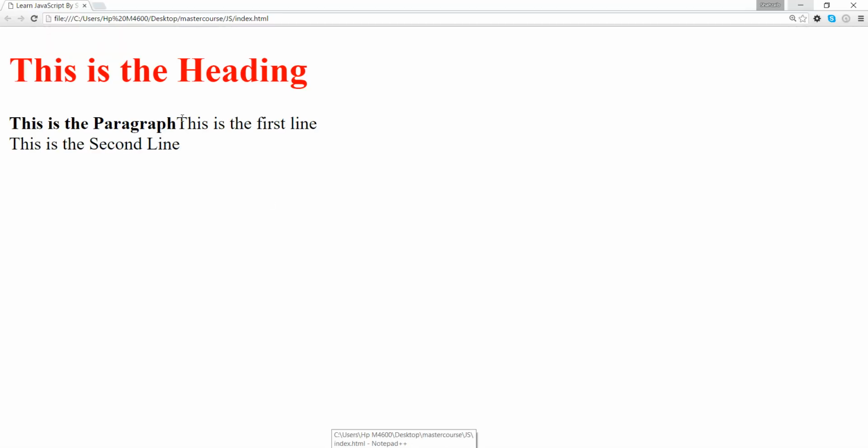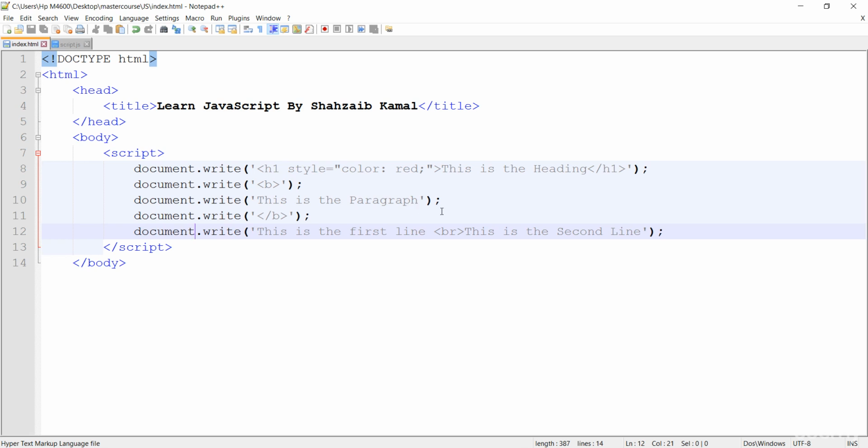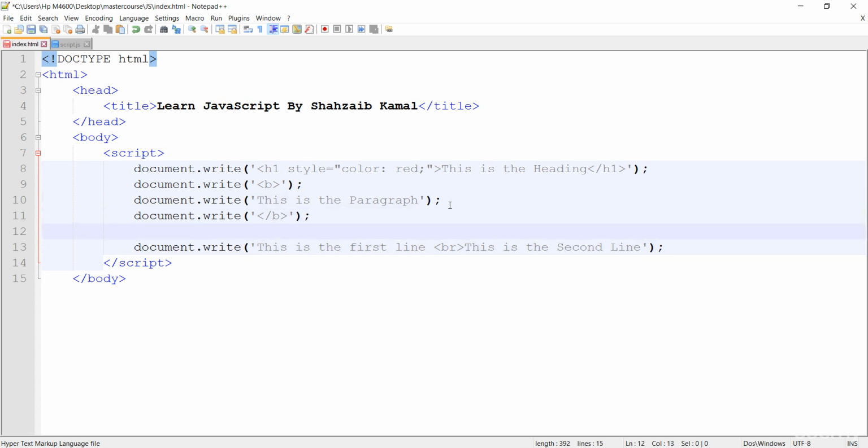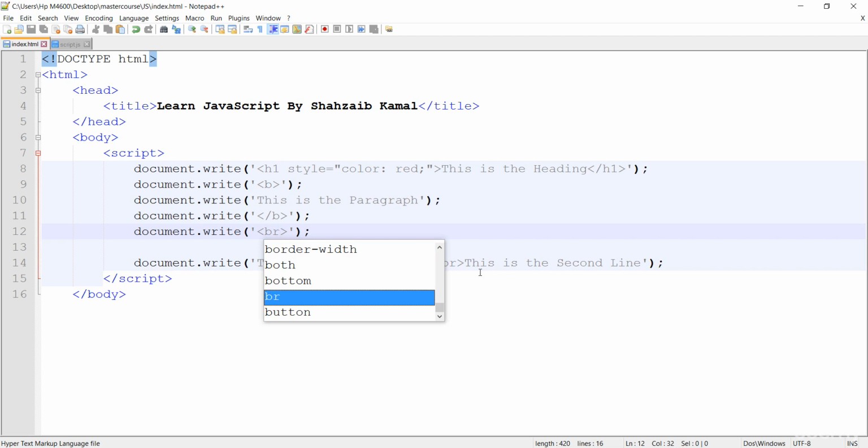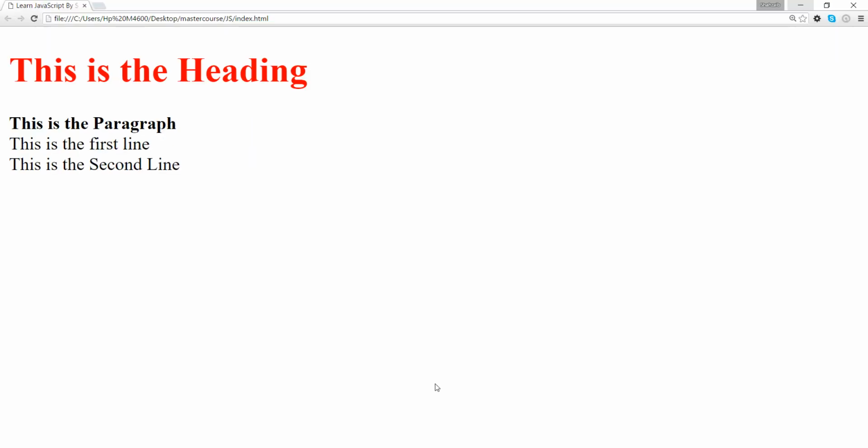This is the first line, and just after that the second line. So you can see that there isn't the enter, but there is it. Go back, and now I'm adding the enter there too, just after the B. Duplicate and then BR. Save and go back to the browser, and here just refresh. So in this way you can do that too.